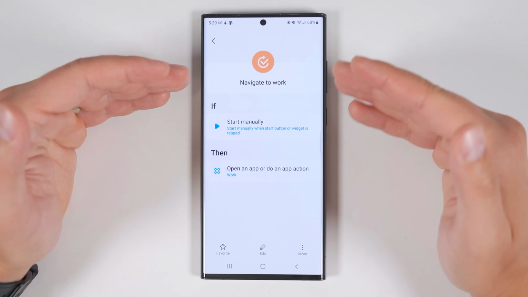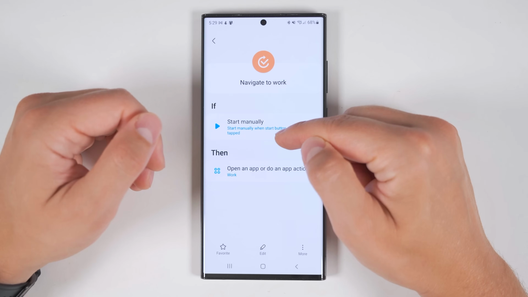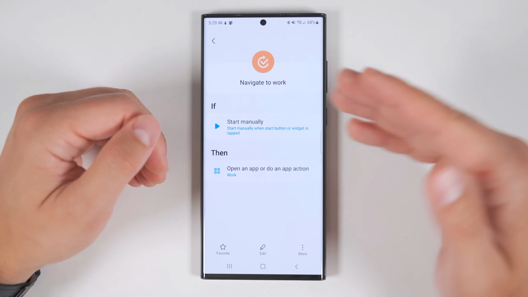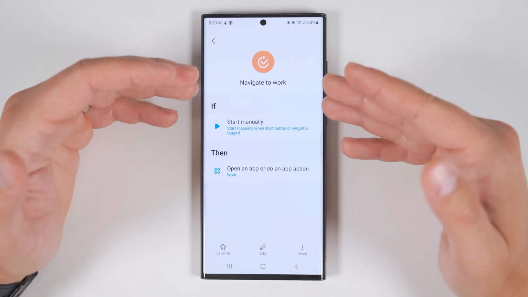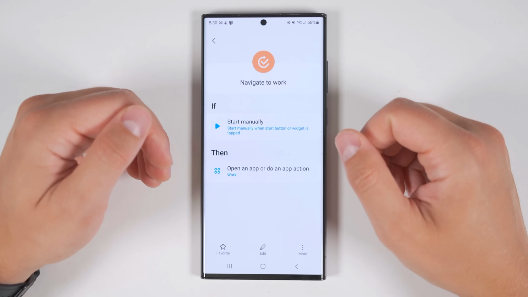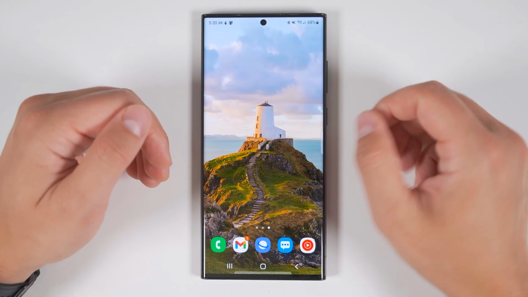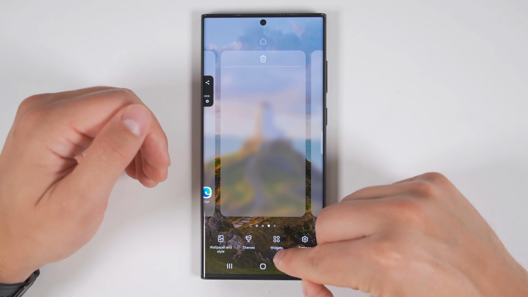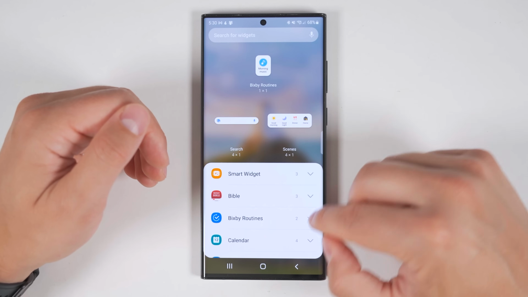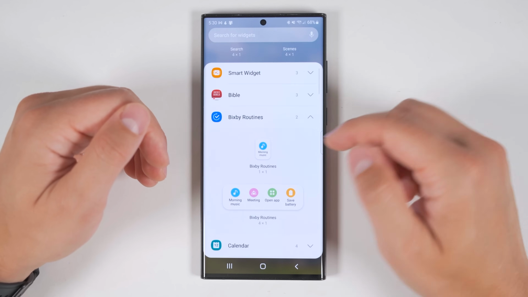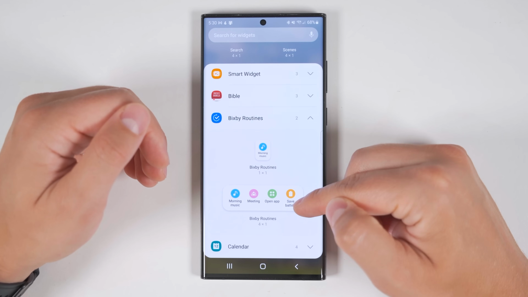When you first create a routine like this with the Start Manually option, it'll ask you if you want to add a widget to your home screen to enable it. If you accidentally clicked No, then later want to add that widget, all you have to do is go to your home screen and pinch in to bring up your widgets option, then tap Widgets, then tap Bixby Routines, and select either a single or 4 buttons.